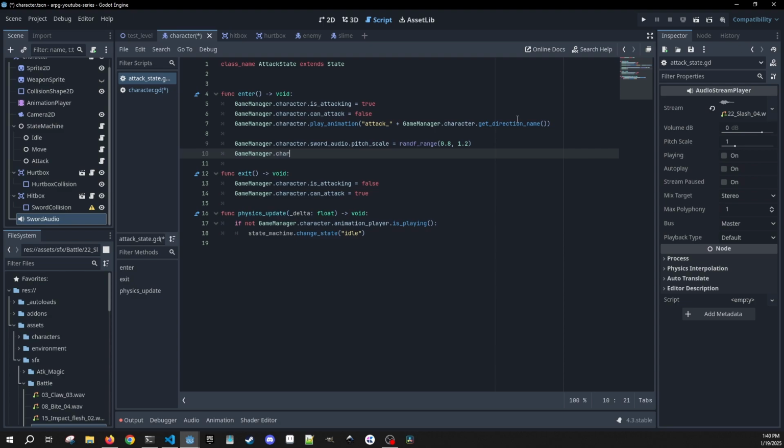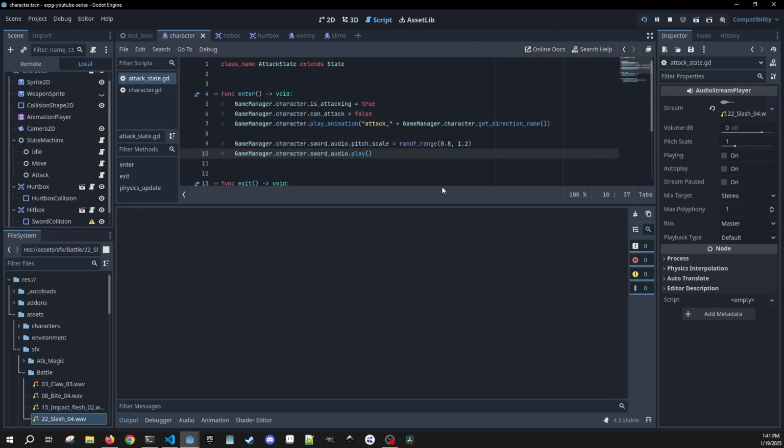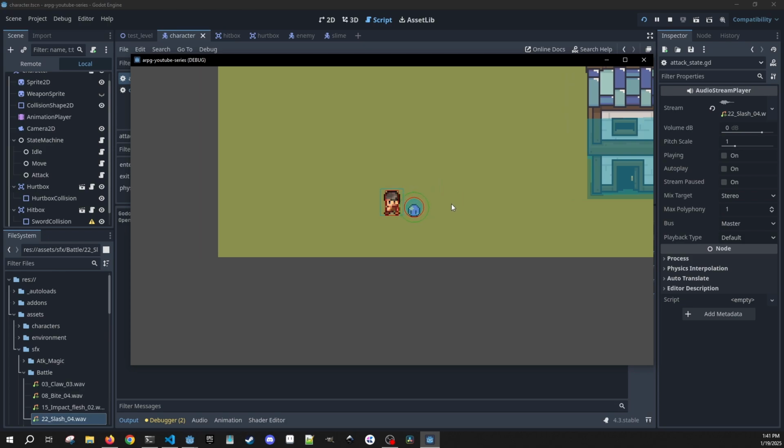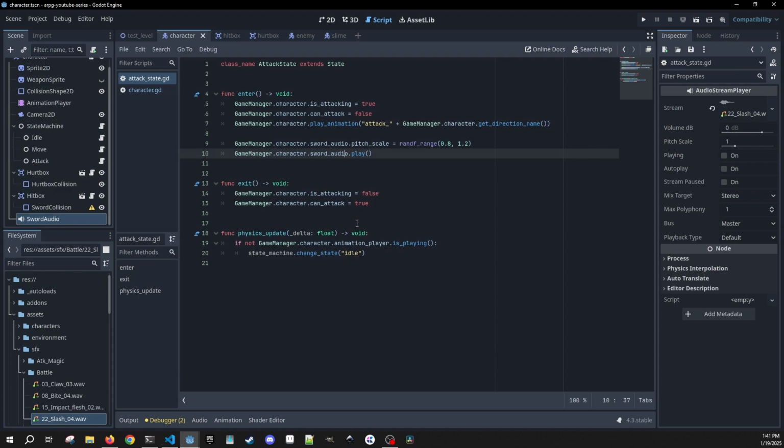And then we'll just go back into our character, go into the sword audio, and we can play it. So if we go in and test this out, you'll start to hear this. We still haven't set up our hitboxes and stuff properly for the sword, so let's start working on that.